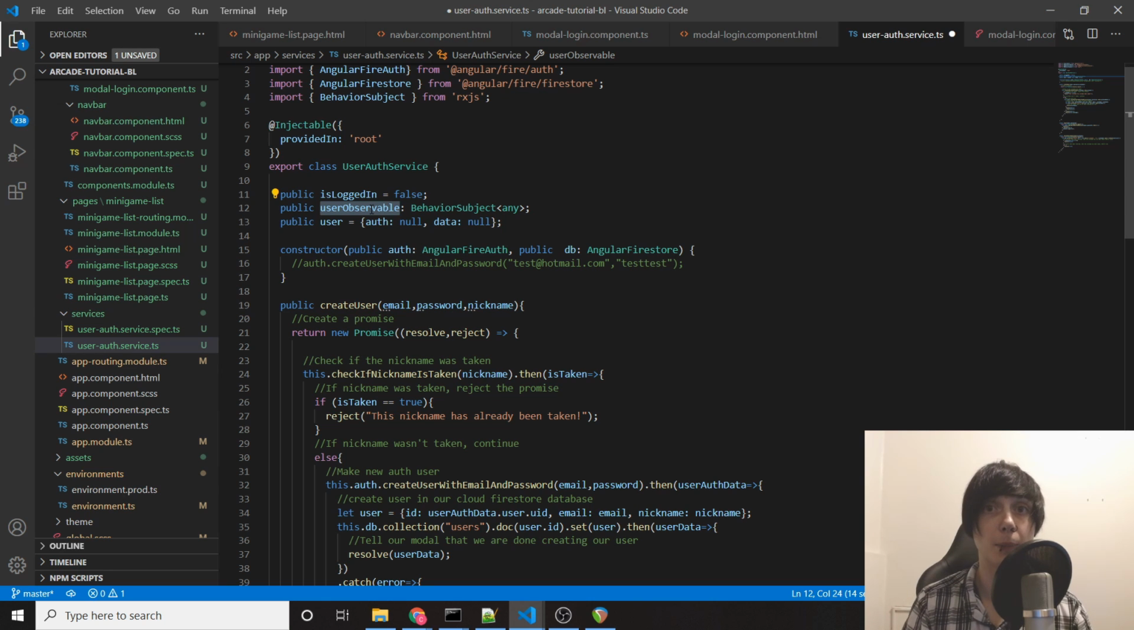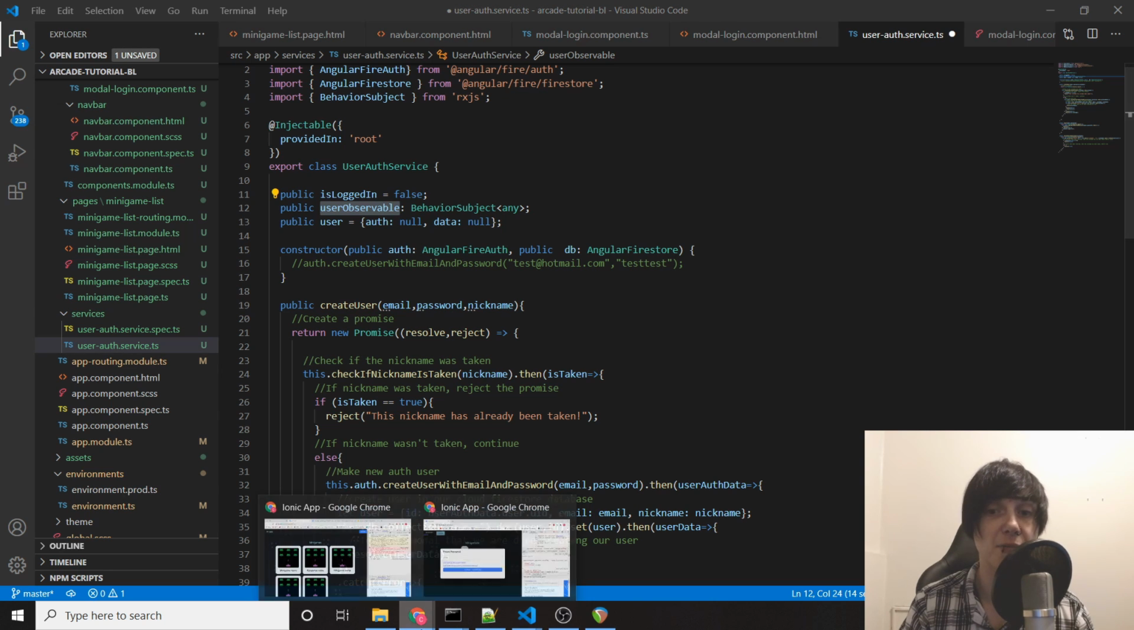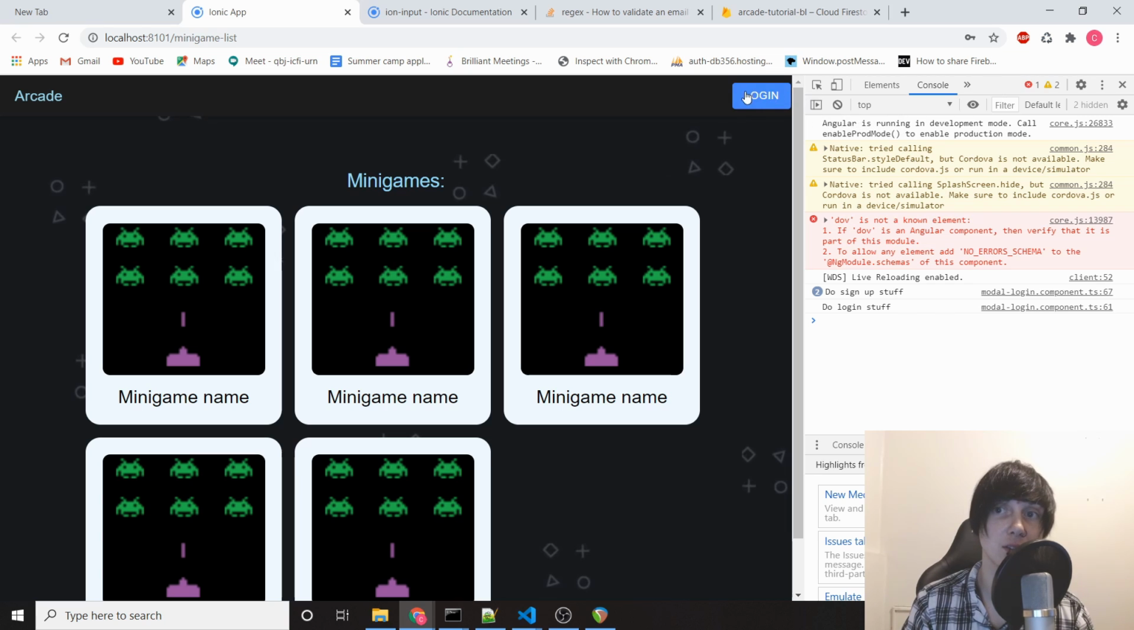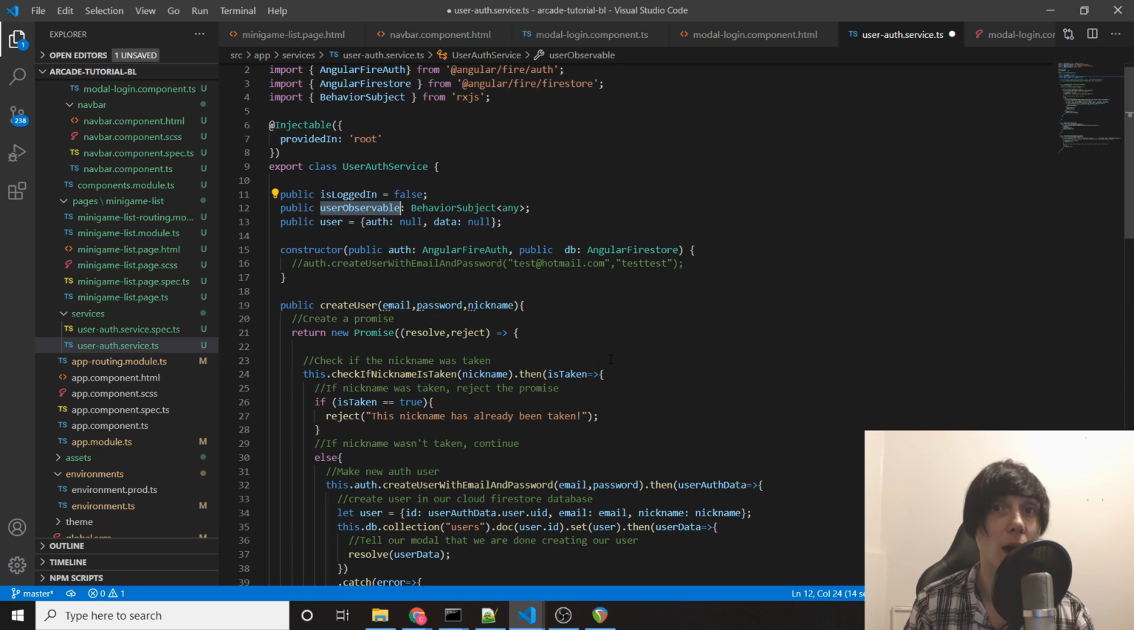So for example, our navbar needs to know if we're logged in because it has this login button. If we're already logged in, we don't want to display that login button. So our navbar is going to subscribe to our user observable. And that way, whenever our user observable variable is updated, our navbar will immediately get that information. So if we log in, the navbar will then know that we log in, and if we log out, it'll know that we log out. And we're just using this observable to kind of pass that information.